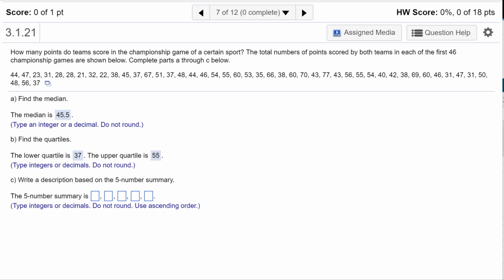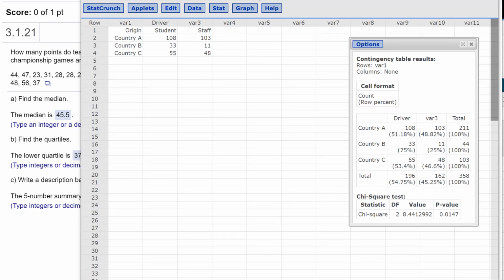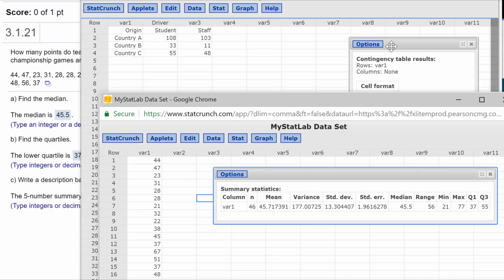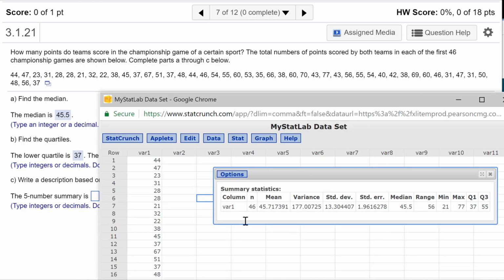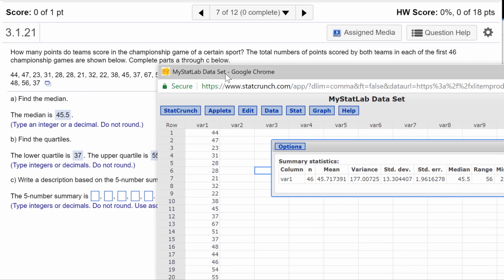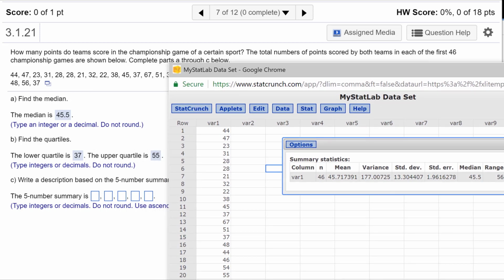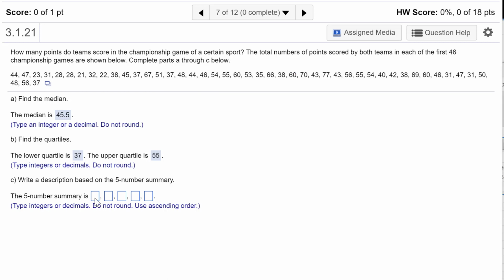Five number summary. And the stats we just ran pretty much give us that. Here we go. Okay, so five number summary. Remember, the minimum is our first value, and then Q1, so we have 21 and then 37. Minimum, Q1, which we've already put down, 37. The median, which we've already found, 45.5. The upper quartile, which is Q3 at 55. And the maximum. Let me go back and see what the maximum is. Oh, there it is right there, 77.